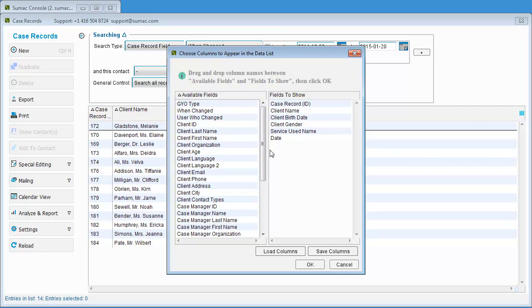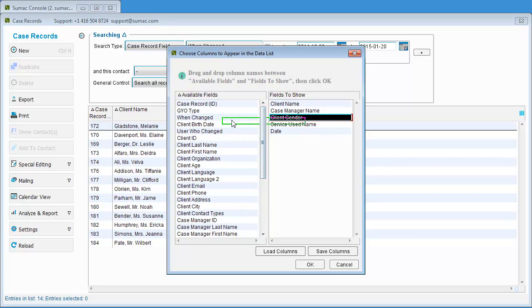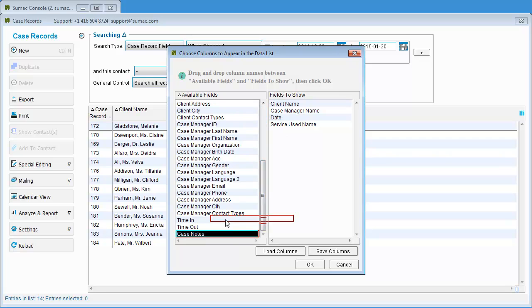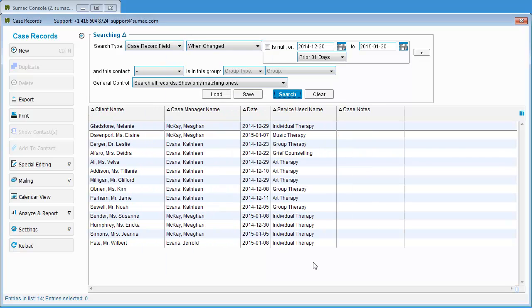this report. But for this example, we'll include the client's name, the case manager's name, the date this took place, the program or service used, and the notes field. Click OK, and Sumac presents the list of case records with all the fields we selected showing as a column.